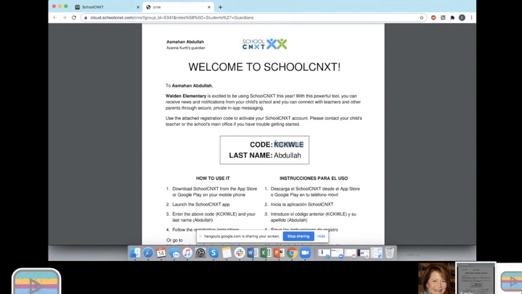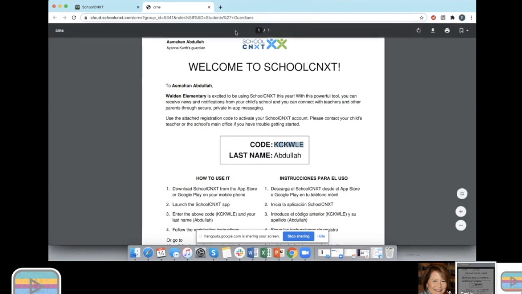So let's say you are on a phone call with a guardian or communicating with a guardian in some other way, and you notice they haven't activated their School Connects account yet. As long as you're in a one-on-one situation, so no one else sees it, I can go ahead and say, Asmahan, here's your code, here's your last name, let's get you logged in. And then you have her forever. So that is something that you can really, like I said, take ownership of, and so you can drive the activation in your own classroom.